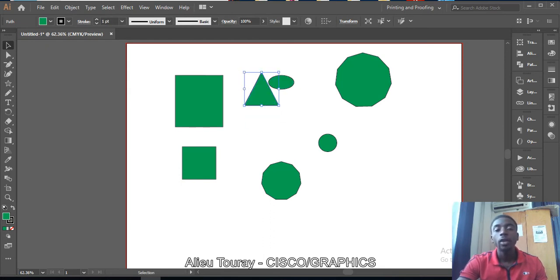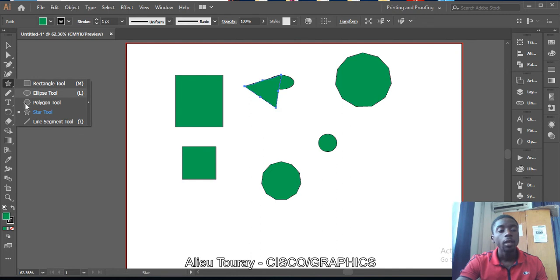I can rotate it like this, just move over the edge. If your mouse pointer changes this way, it means I can rotate it. I can rotate it to any angle. That is transform. You can also do this anyhow of your choice, no problems. Alright, so do you have another tool there? I think, yeah, the line tool.